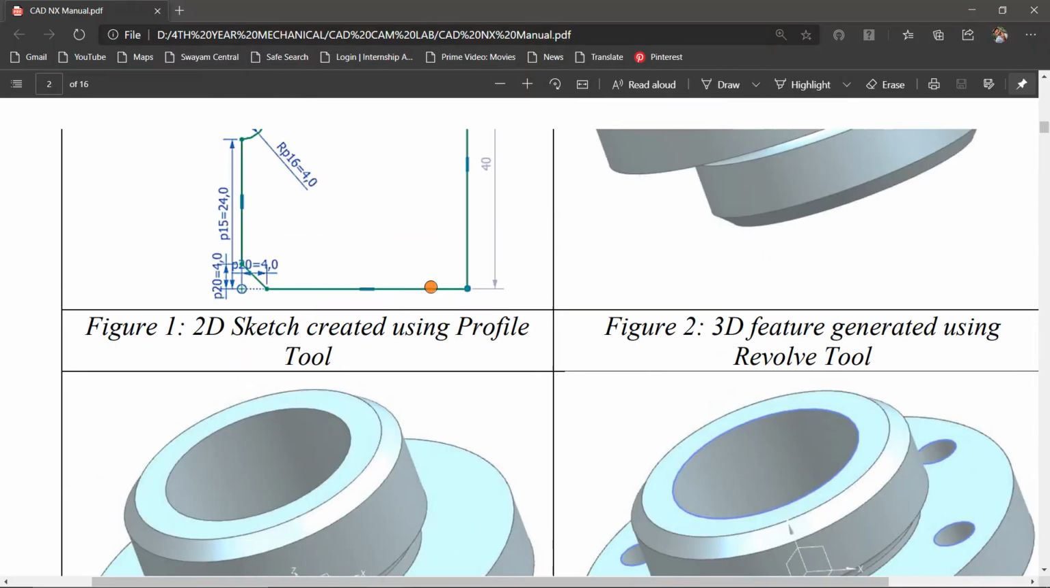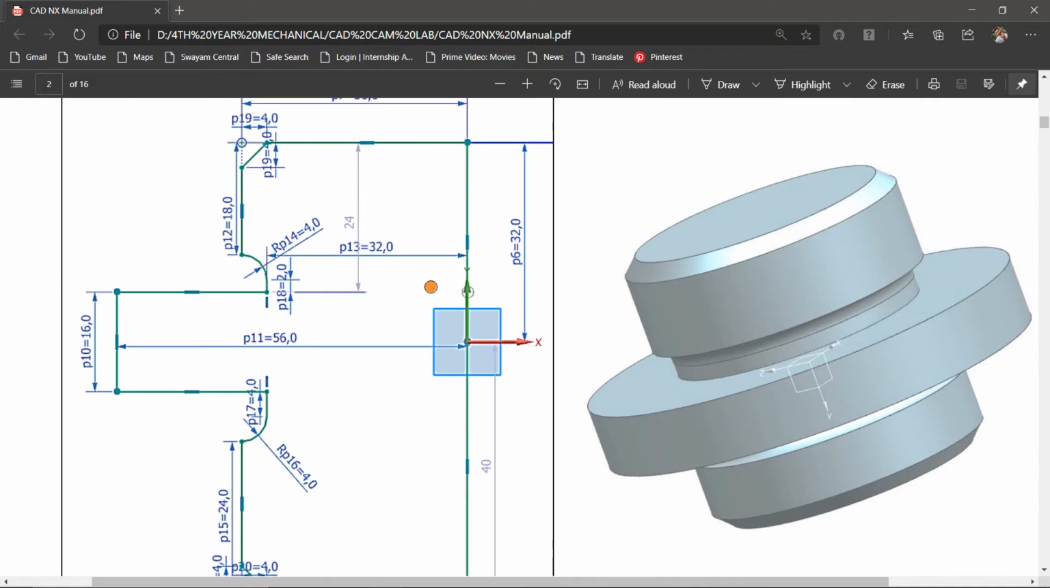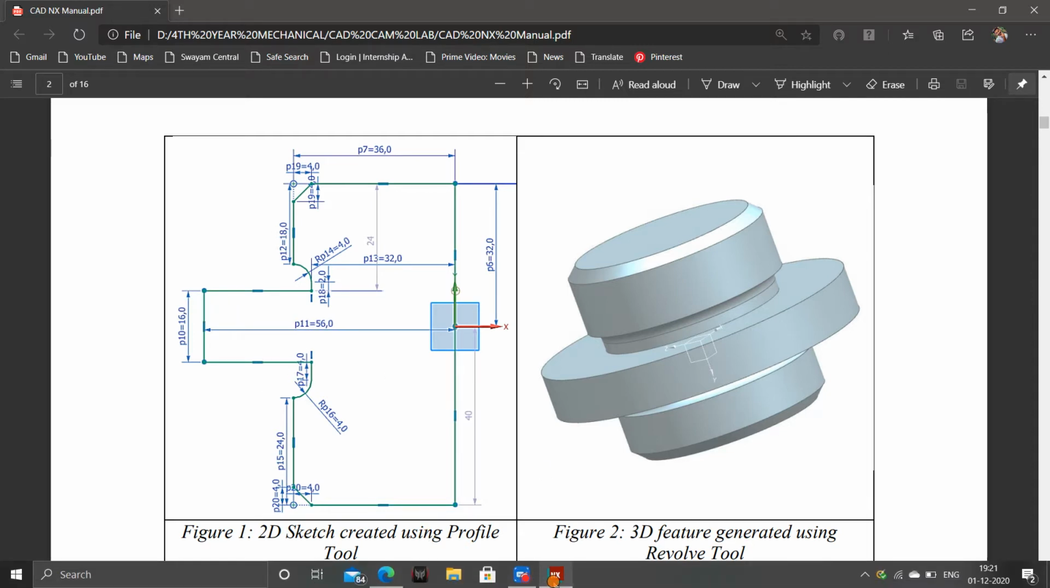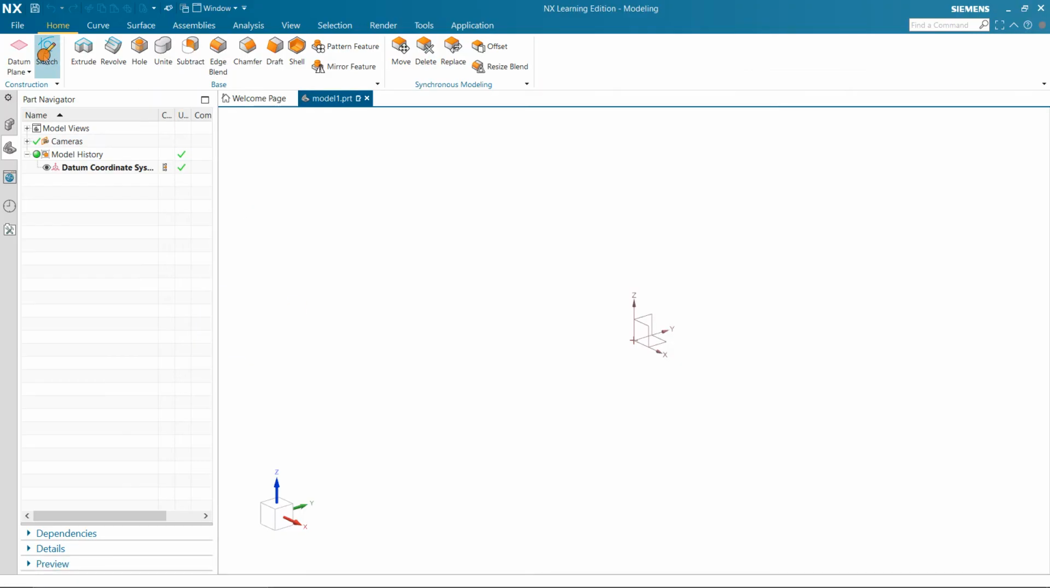And now we are going to make this socket here. So first of all, let's draw the sketch. It is two rectangles. One is 36 into 32, the other is 16 into 56. So without delay, let's begin.